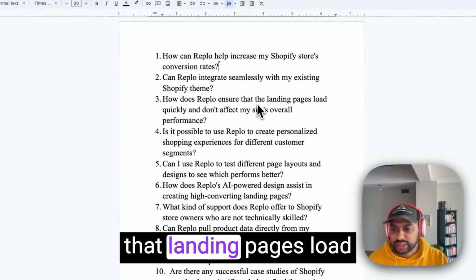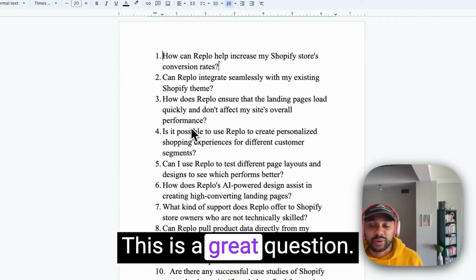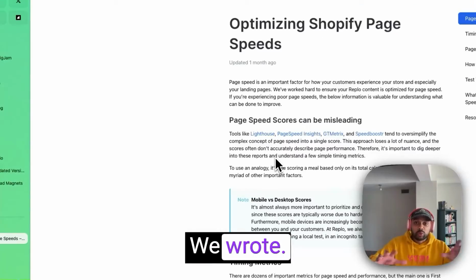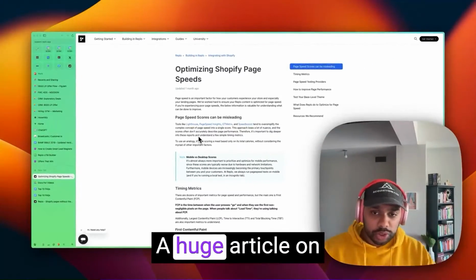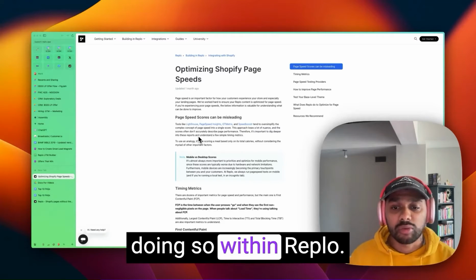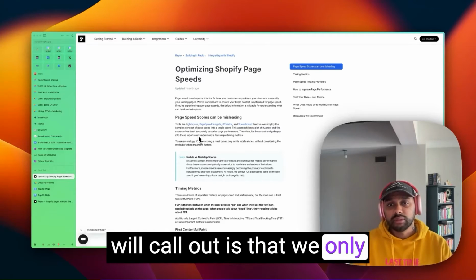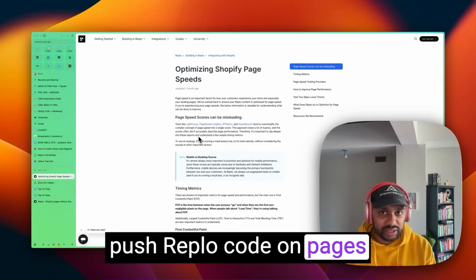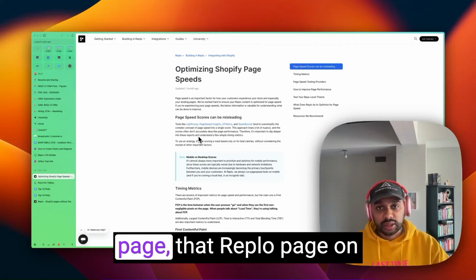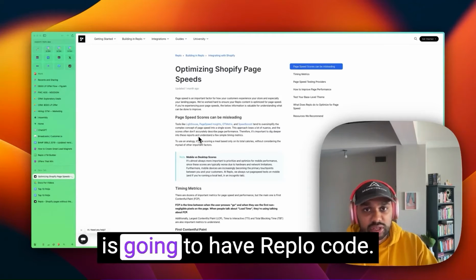How does Replo ensure that landing pages load quickly and don't affect my site's overall performance? This is a great question. Before I get started in answering this question, I'm going to pull up a quick doc. We wrote a huge article on optimizing Shopify page speeds and specifically doing so within Replo. One of the first things that I will call out is that we only push Replo code on pages that have Replo content. So if you have a full Replo page, that page that you build in Replo, obviously is going to have Replo code.